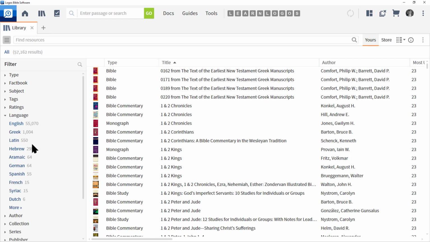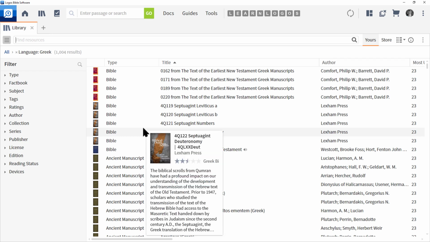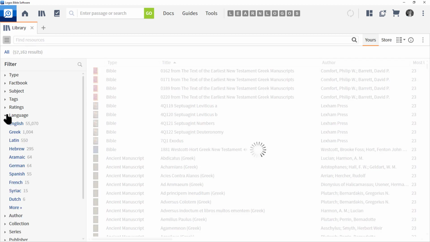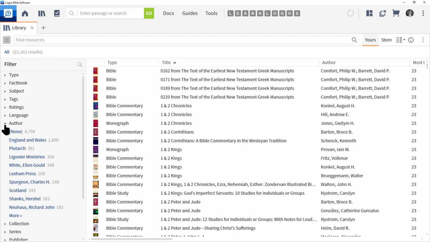Language lets you know what the language was used in writing the book. All right, so this is really important. If we click on Greek, we're not going to get books that are English-based with references to Greek. We're going to get a book that's written in Greek. And as you can see from the search results, we're getting manuscripts, etc. from these choices. Let's go ahead and click All. And let's collapse the language section. Author lets you select books by author. And that's pretty straightforward. Collections is wonderful, especially if you have created a collection.